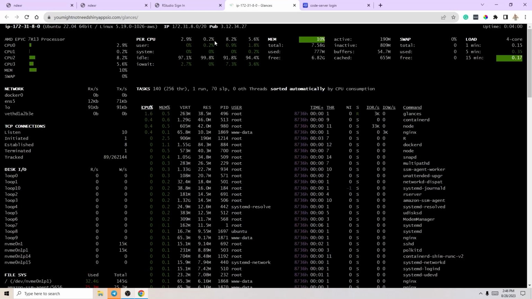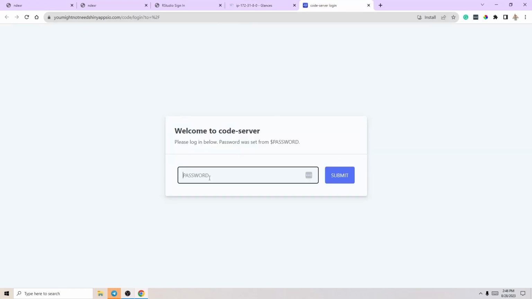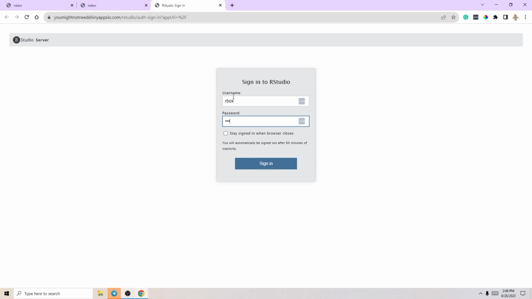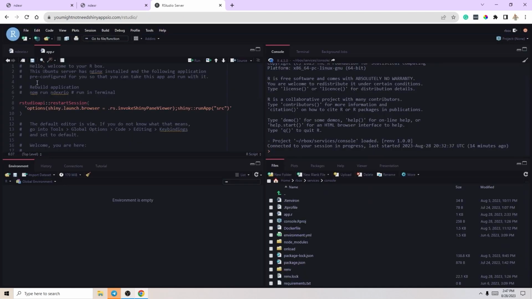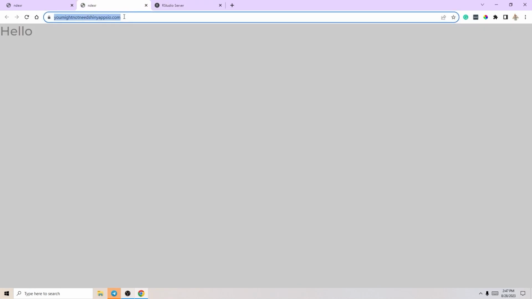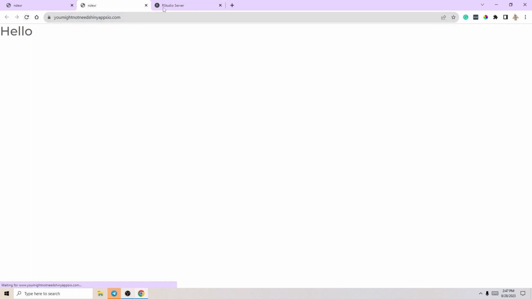Now, as we step through here, you can see that we've been able to access our RStudio Server as well as VS Code. Now, the default login is rbox and password. The first thing that you'll want to do is log in and change your password. And once you're in, what you'll notice is that the Shiny application is already configured and ready to go.